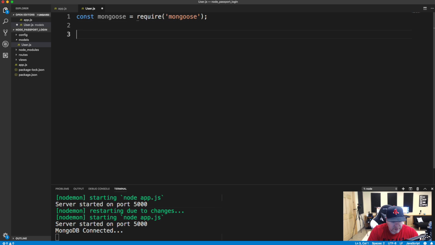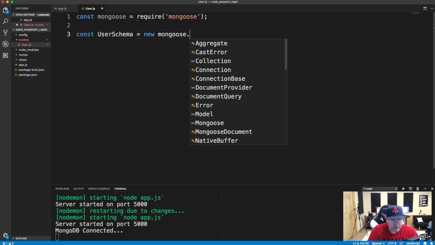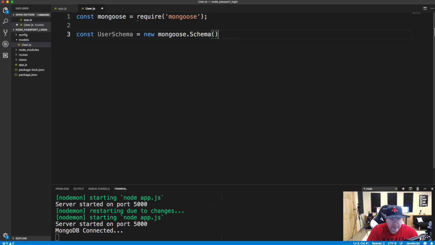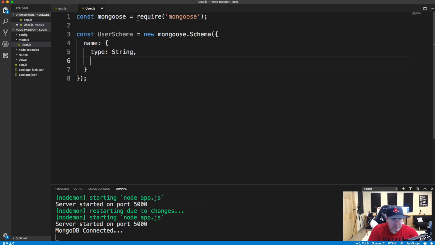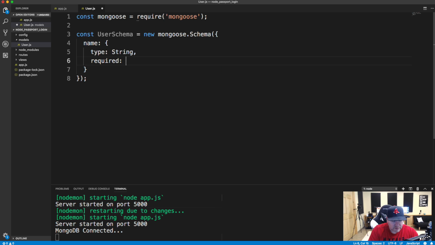All right, and then we're going to create our schema. So let's say const UserSchema, and that's going to equal new mongoose.Schema. All right, and then here we're going to pass in an object with all our fields. So we're going to have a name, and we're going to say that type is going to be a string. Okay, and then we want this to be required. So we'll say required: true.